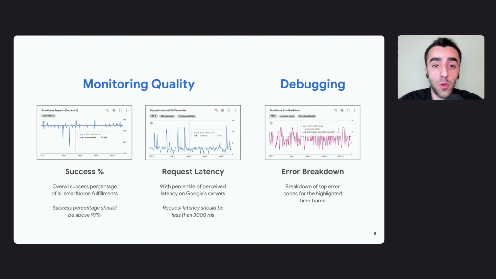Success percentage shows the overall success percentage of all Smarthome fulfillments, as you mentioned, and request latency shows the 95th percentile of perceived latency on Google servers. Different devices do have different requirements, of course, for these. So I recommend checking the specific guidelines from our documentation. But for a washer device, as we have in this workshop, the success percentage should be above 97%, and the latency should be below, hopefully, 3000 milliseconds. The latency we saw on the graph was around 900 milliseconds.